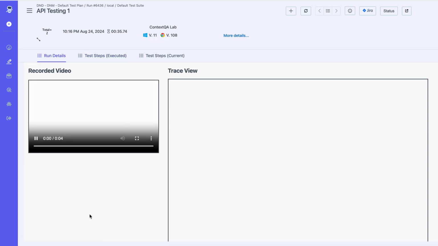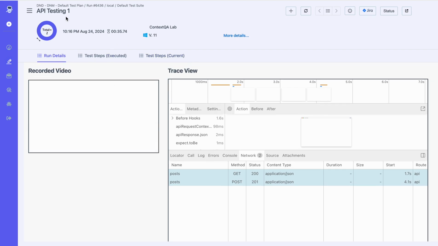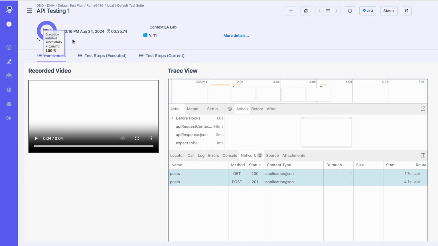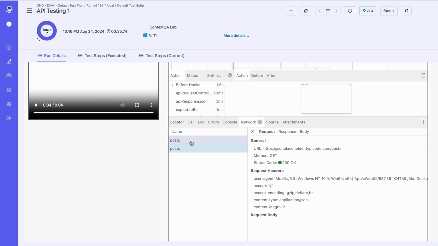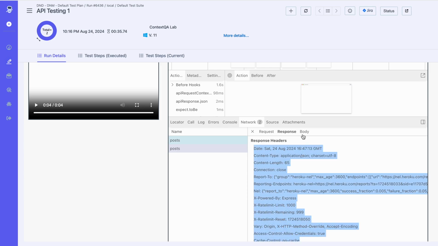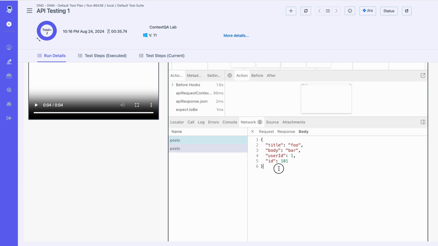As I mentioned, all the steps passed. That means we are getting this green signal here, and we can see both API endpoints: the first one is the 200 and the second one is the 201. We can also see whatever data we passed in the body section as request data. This is the response header and this is the response body. That means whatever we passed is working fine as API testing. That's it for today, and we will meet in the next video.